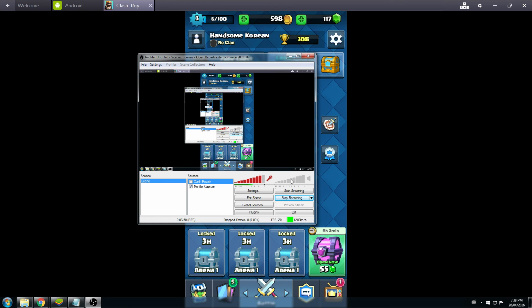You also want to play with these two options just because it's your in-game sound and your mic sound. Usually for Clash, I turn this off just so that you don't hear the Clash volume. But some people like it.